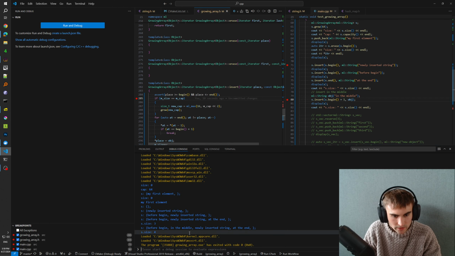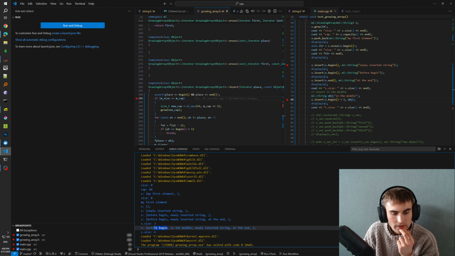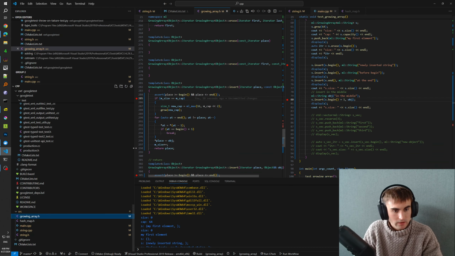Okay, so now it worked, and in the middle. So we put it before. Yes, that is correct. Because if you specify begin, then that would be an actual place of the begin. So we would put it before begin, right? But now we put it before a newly inserted string, and we have the size 4. Okay, great.